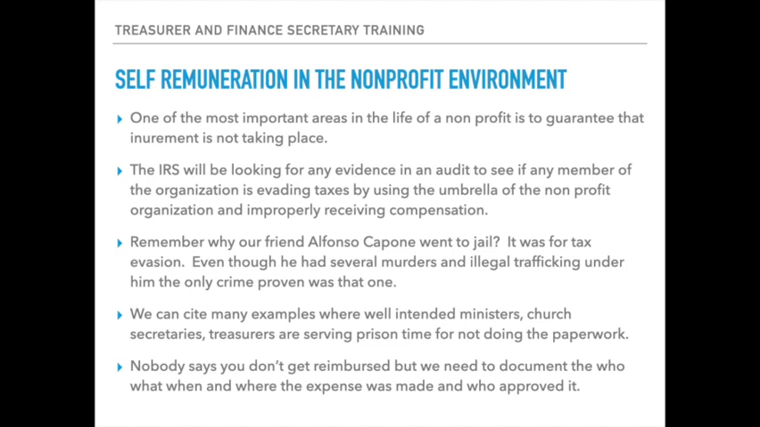Self-remuneration in the nonprofit environment. One of the most important areas in the life of a nonprofit is to guarantee that inurement is not taking place. The IRS will be looking for any evidence in an audit to see if any members of the organization are evading taxes by using the umbrella of the nonprofit organization and improperly receiving compensation.